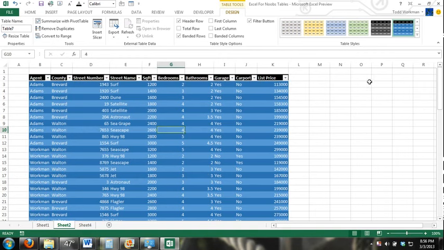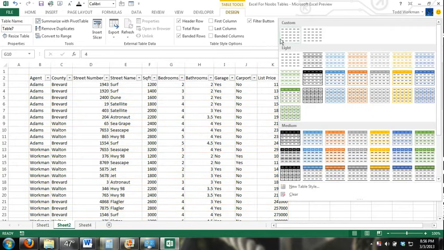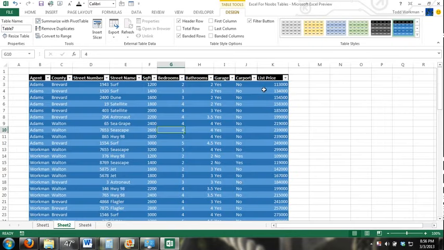Click OK. As you can see, it didn't automatically convert my table into that style. But there's a custom tab up here, and whenever you make them, it'll throw your custom table styles up in there, and you can use it. If you really like it, you can make it your default.